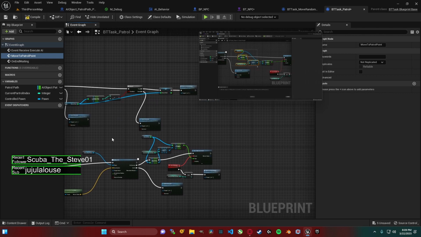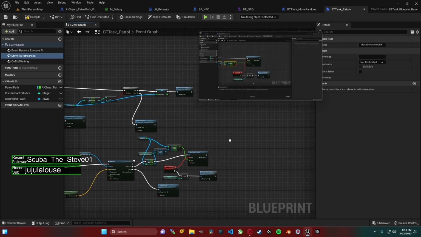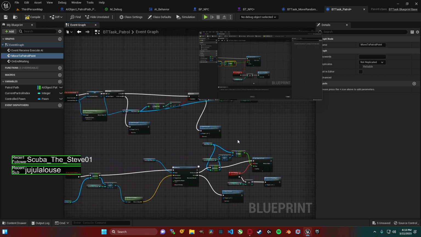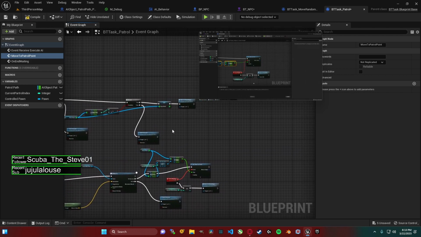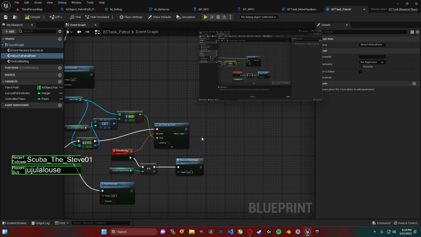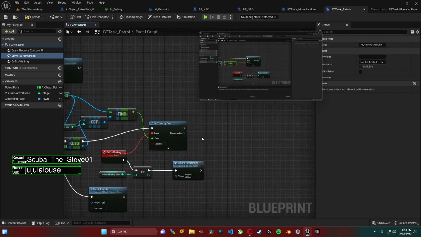If it succeeds, it'll get the keys, find out how long it should wait there from the find, set a timer for the waiting, and then when it ends waiting, increase the patrol index, and then move to the next patrol point, and so on and so forth. It'll keep doing that until it reaches the end. So this is what you would want to do each time, to the point where the patrol index is no longer valid because there are no more patrol points.